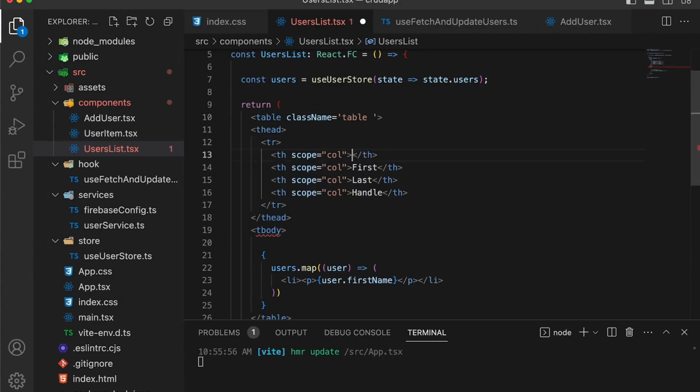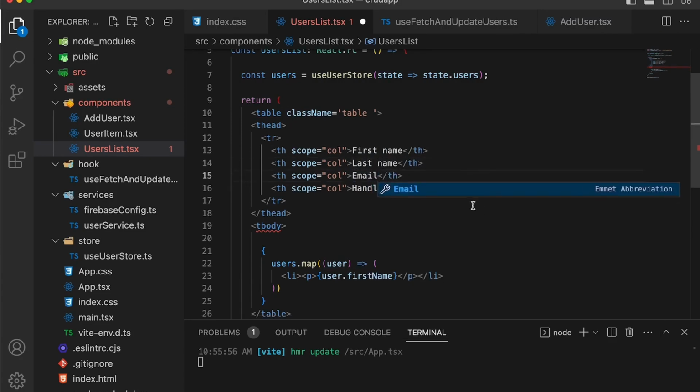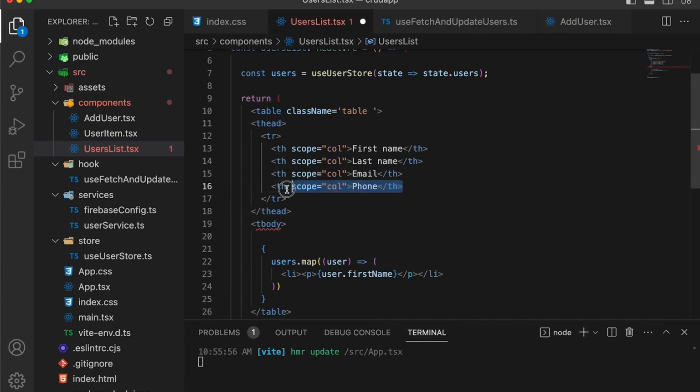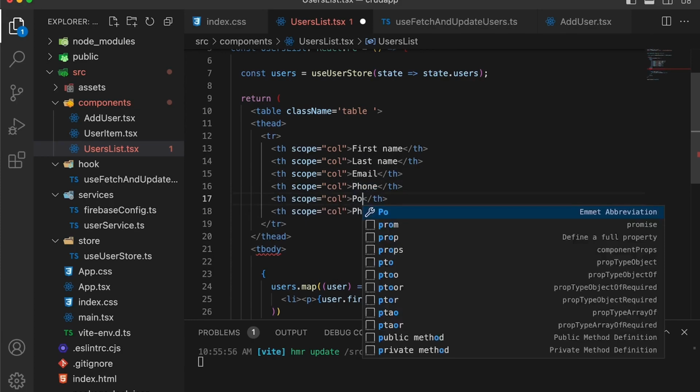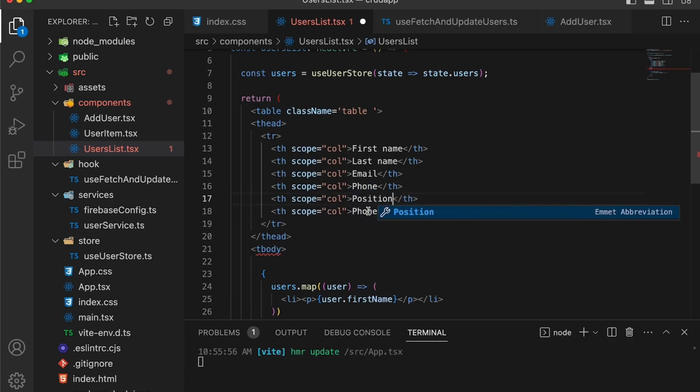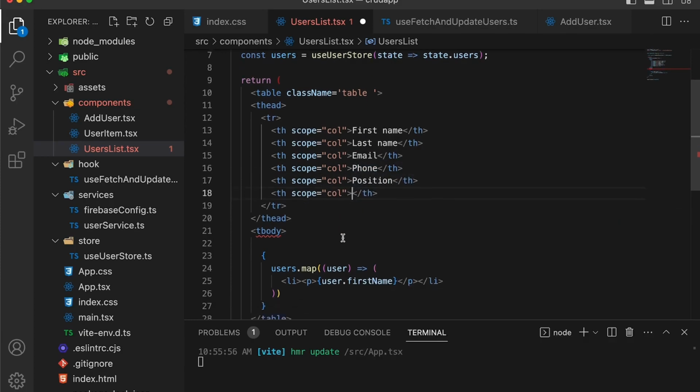Okay, so as you can see, we have the first name there. We need the full name, both first and last names, the email address, the telephone number, and the position. And we'll leave one more column for buttons.